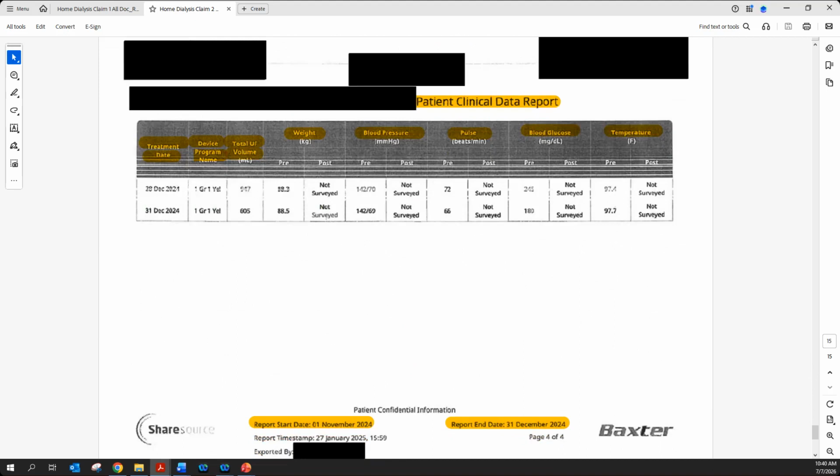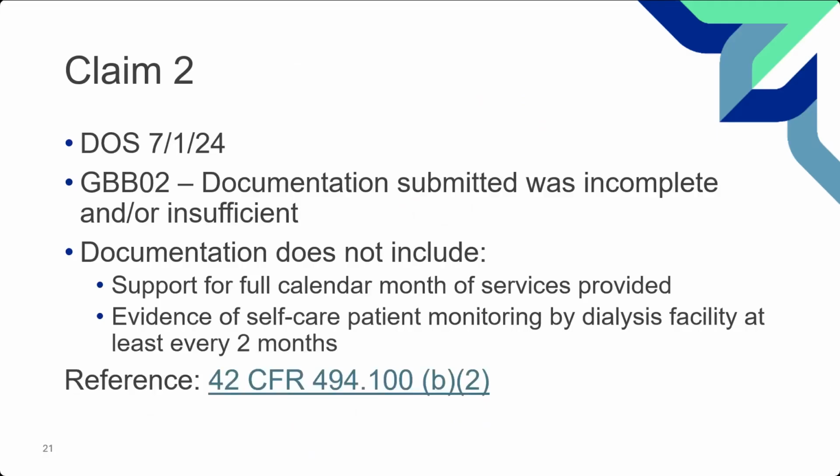However, the documentation does not reflect the treatment for the date of service under review, which is July 1st, 2024. Now let's discuss what was missing from the documentation submitted. The flow sheets sent are for November and December 2024. However, the date of service under review was July 1st, 2024. The provider did not submit documentation to support the service for the date of review.